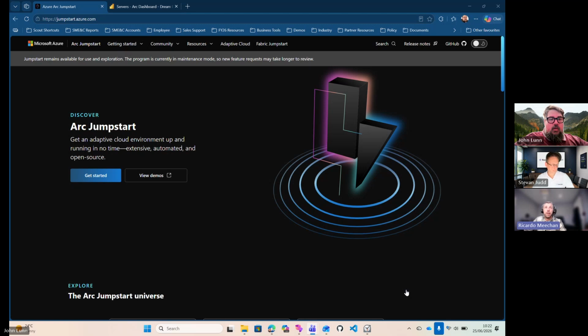You've only got a set amount of years for ESU. Make the plan now. Start planning to get away from that, whether it's modernization or upgrades to new versions of SQL and Windows. Yeah, definitely.